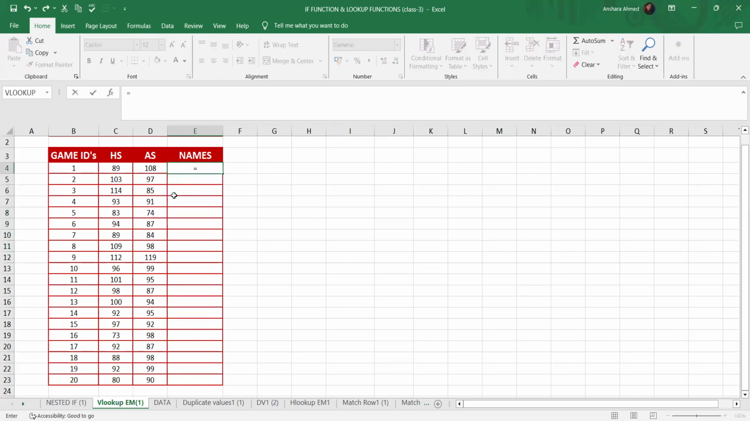So, equal to VLOOKUP. As we applied VLOOKUP, you can see its syntax, which says lookup value, table array, column index number, range lookup. As you all can see, these three conditions are mandatory, and the one which is in square brackets is an optional argument.